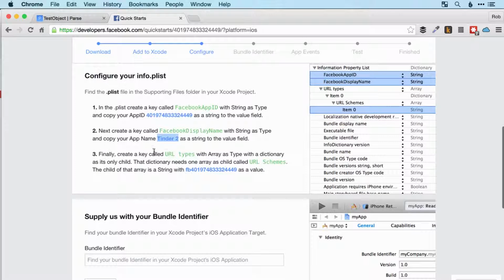And now we need a key called URL types with an array as a type and a dictionary as any child. And then we're going to create an array within that called URL schemes. So what this does is it allows other apps to open our app from within them. So if you can imagine, we're going to jump over to the Facebook app to verify our login, and then that has to have a way of loading our app back up again. And this is the first thing that we need to put into our app to allow that to happen. There's a few other bits and bobs that we'll need as well.